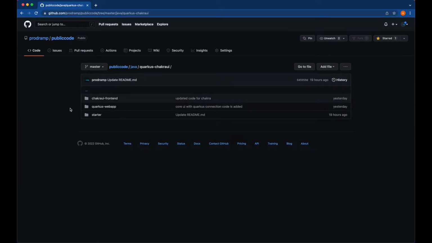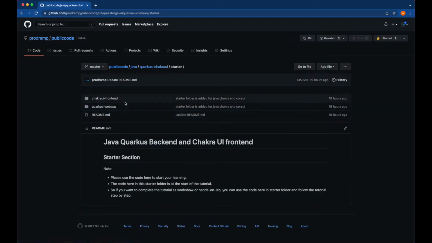So this is the full code which was uploaded after this tutorial was completed. If some of you would want to use this tutorial as a workshop and follow everything as we progress, then please use this starter code, where the empty code related to the Chakra UI frontend and Quarkus web app Java code is available here. As you walk through the code in this tutorial, you can use these two different Java plus React Chakra UI frontend projects, and you can keep adding code as the tutorial progresses. Please feel free to clone this repo and get this code for yourself as needed.